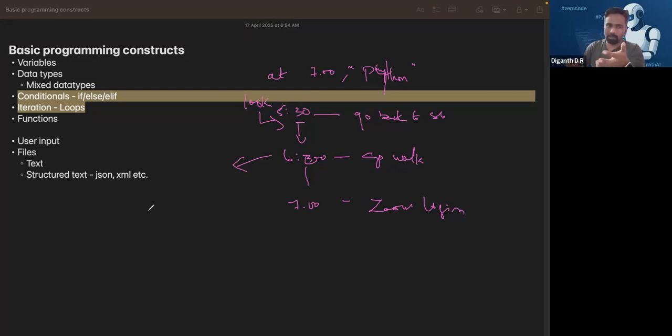Pseudocode is not specific to Python or any language. It's just like you can write a note. Okay, so if the current time is not equal to 7, then don't log into Zoom. Don't log in. Else, Zoom log in.